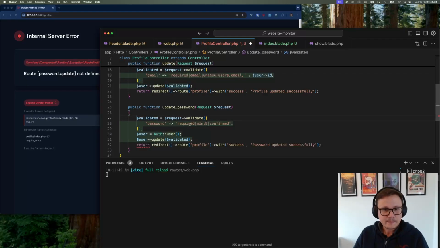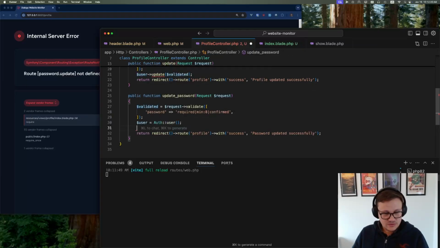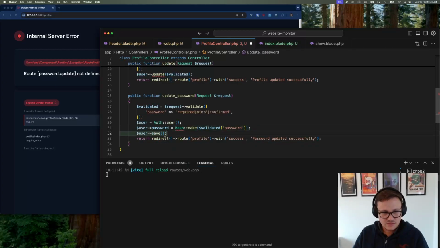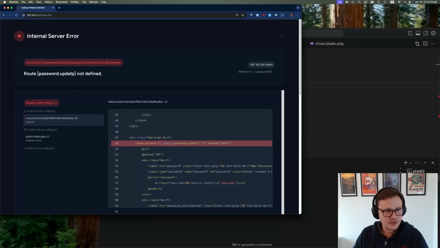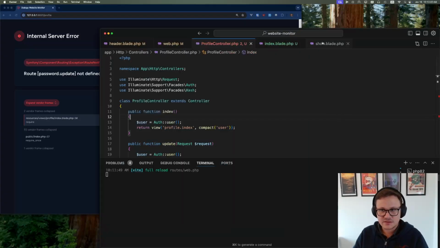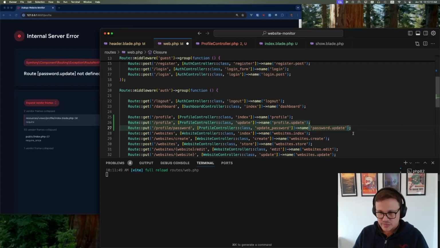Now here, for the second request, we need it to be required with the minimum of 8 characters, and we need it to be confirmed. And then, no, that's not how this works. That's better. So we need to hash the validated password and we save. Okay. Password update is not defined. What do you mean? Oh, it should be password update.